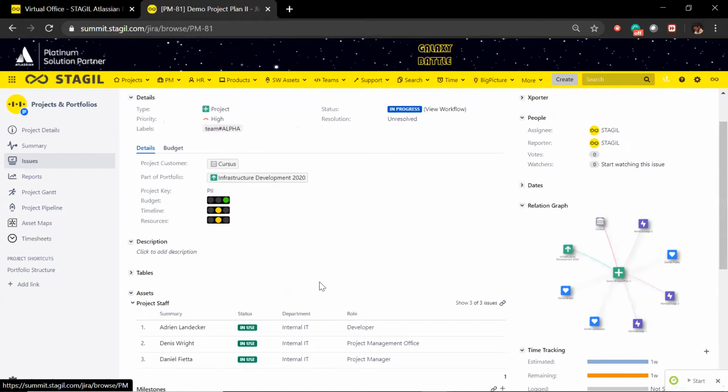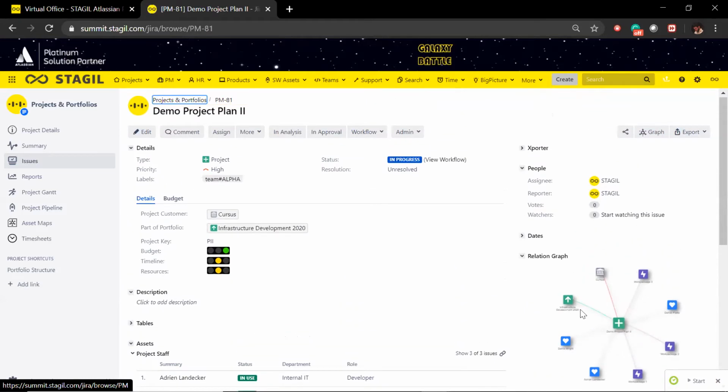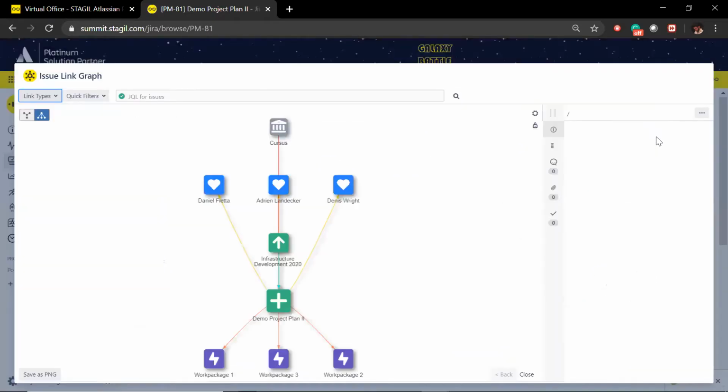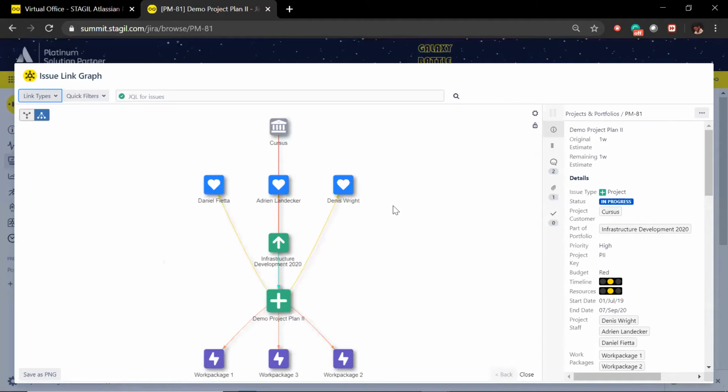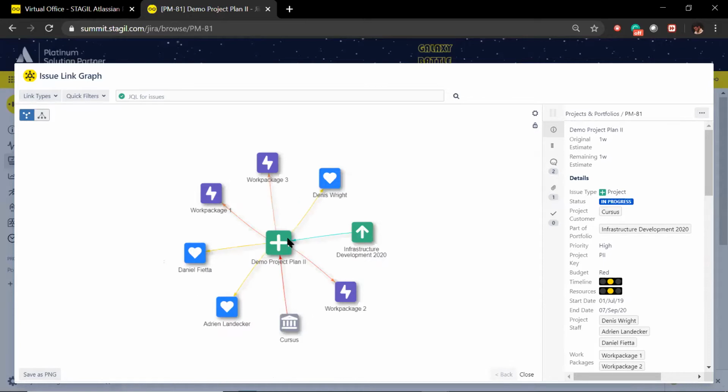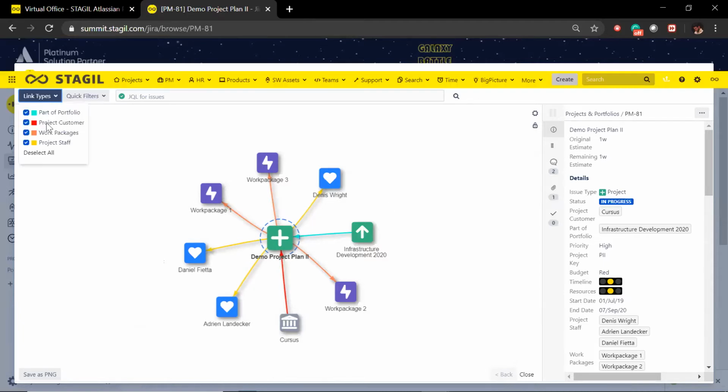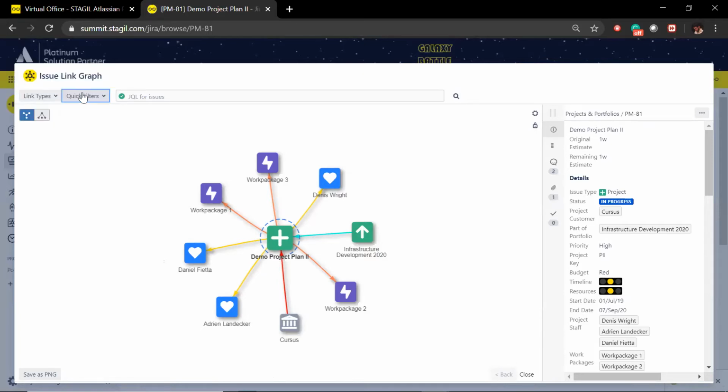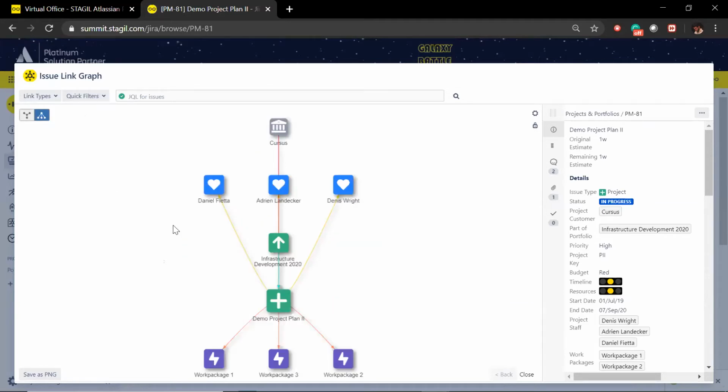Every project will then be visualized in a relation graph. We can open this graph and I will show you that it is possible to visualize the information related to a specific ticket in an issue link graph, where we can select the issue types and link types that we want to see, and apply quick filters in case of necessity. They can also be organized in hierarchies.